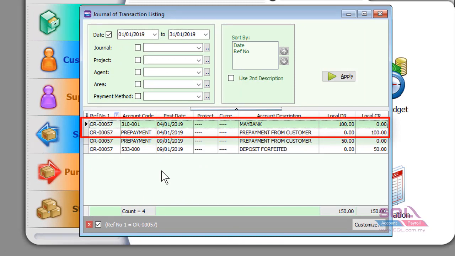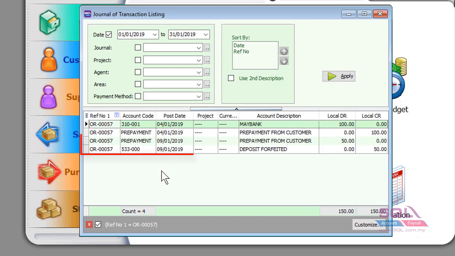Let's look at the double entry. So on the 4th of January, you receive a deposit. The system will debit your bank and credit your current liability account, prepayment from customer. And on the 9th of January, you forfeited the deposit, so the system will debit back the current liability account, prepayment from customer, and credit the deposit forfeited account.